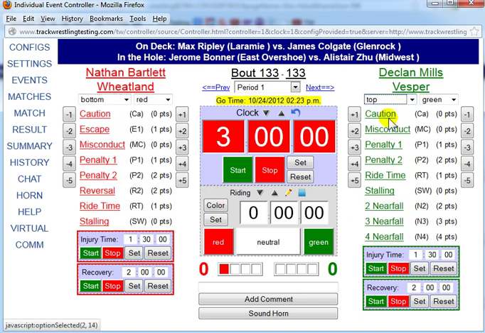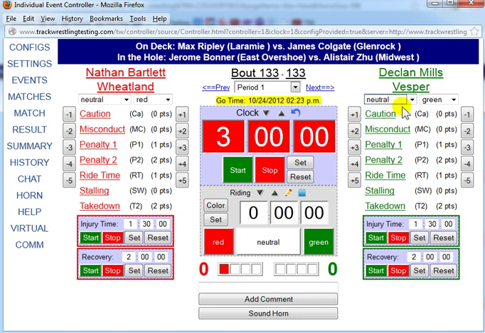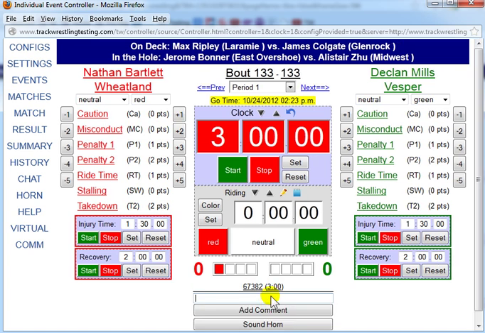If I switch green to top, you'll see that now he has his near fall and red has his escape and reversal, etc. I'm going to switch them both back to neutral. Flip one to neutral, they both go to neutral because it's the beginning of my match. In the comment section, I can go ahead and type maybe a referee ID number or some other comment that I might need to put in there.